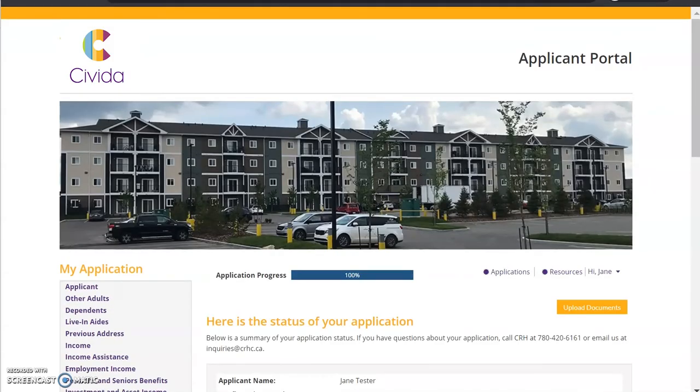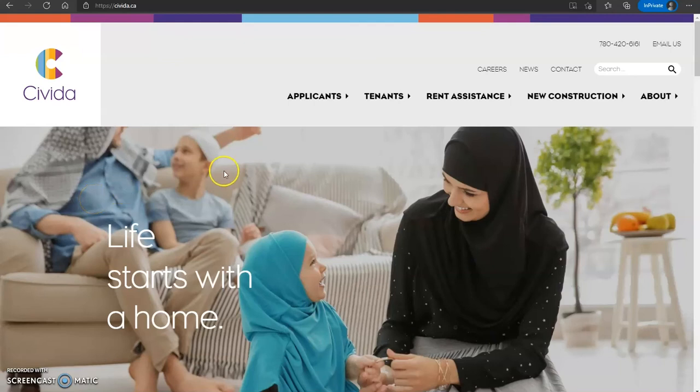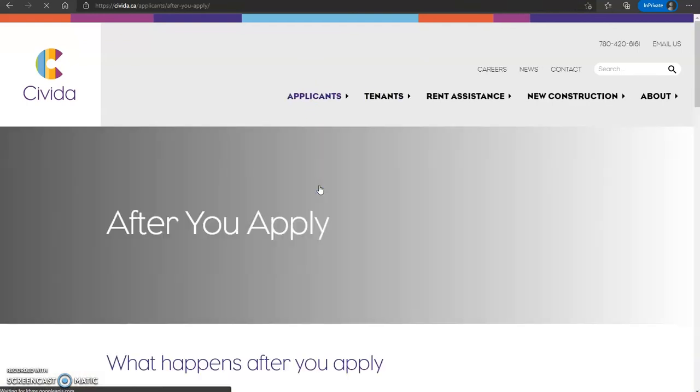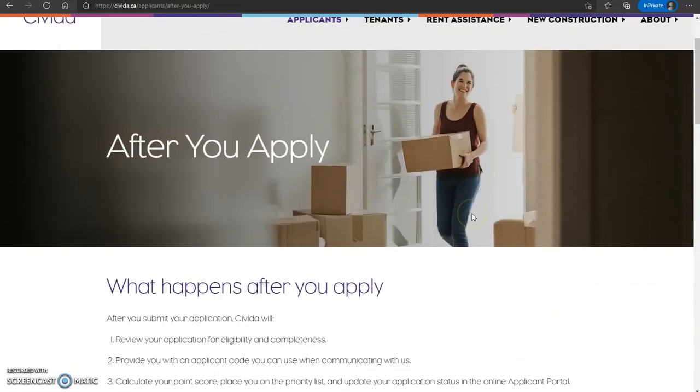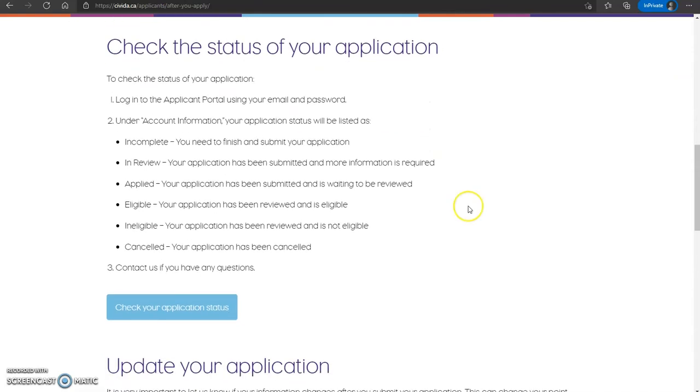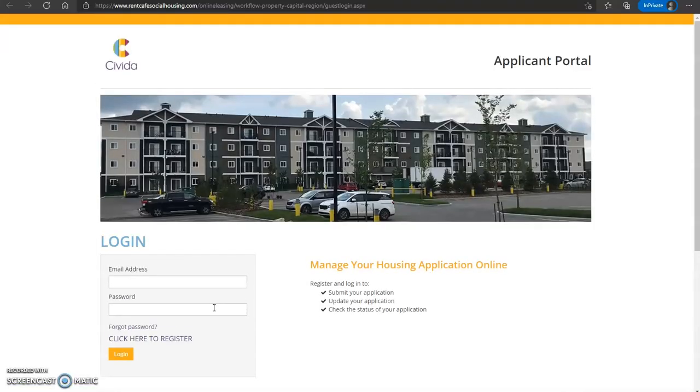To log back in later, you're going to start at our website. Under the Applicant section, navigate to After You Apply. In the After You Apply section, it tells you what to expect, and it also tells you where you can check the status of your application. If you click on Check Your Application Status, it's going to take you back to the applicant portal login page, and you'll go ahead and log in with the email address and password that you set originally.